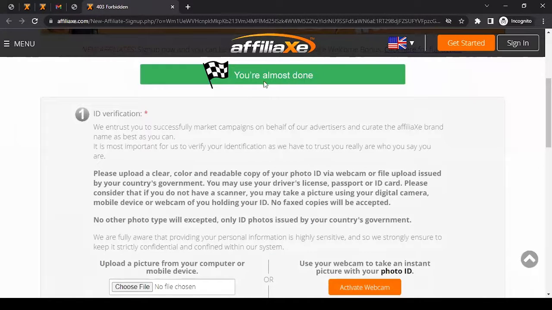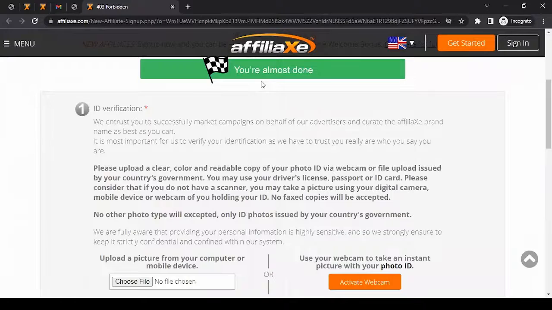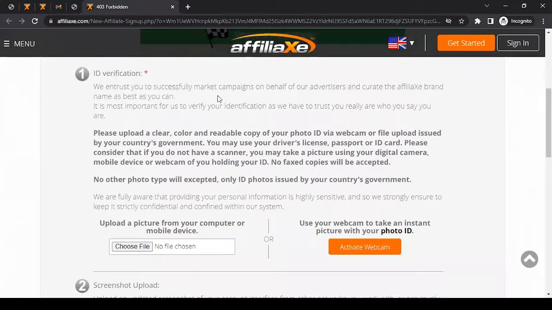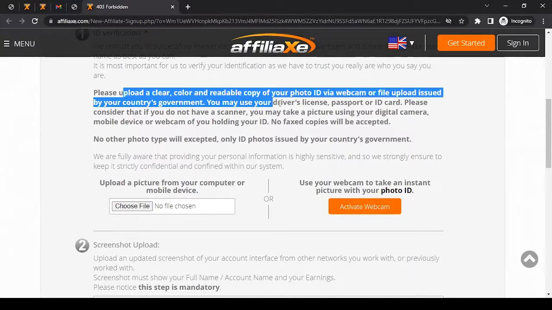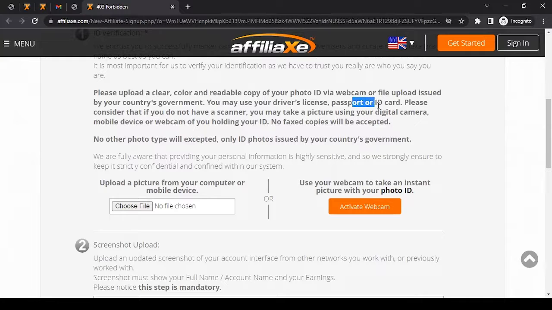Right, so we are almost done. And as I said, AffiliaXe is a different kind of affiliate network. Unlike other affiliate marketing networks out there, it asks for ID verification as well. So it could be any photo ID issued by the government, your country's government. You can read through it. It could be a driver's license, passport, or any ID card issued by the government.